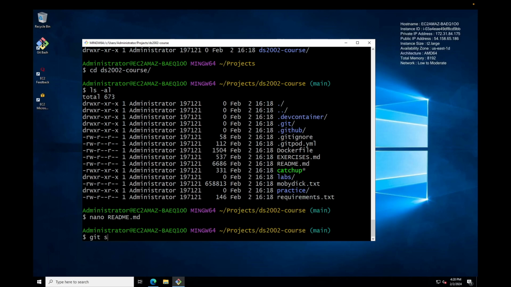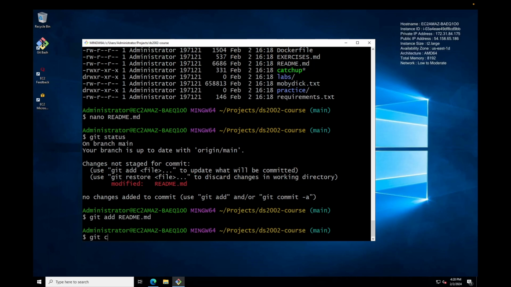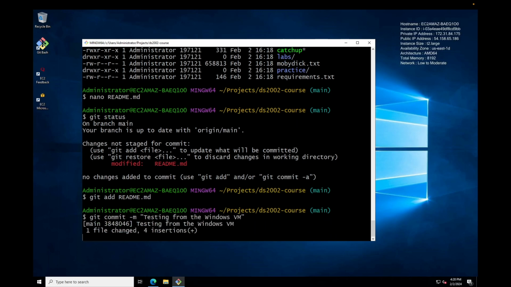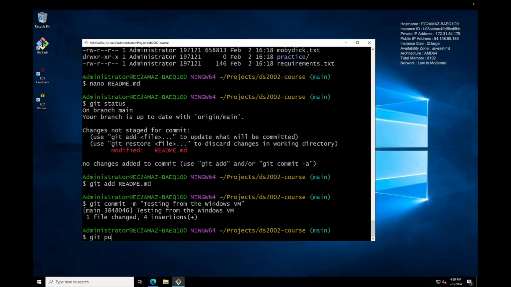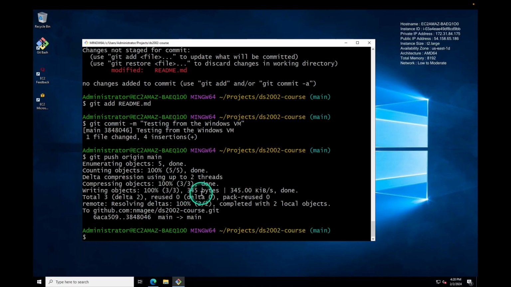And now I should be able to say git status. Oh, you have a change not yet staged for commit. So let's git add readme. Then let's git commit with a message, Testing from the Windows VM. And now let's push it. And that's where we really can confirm. Git push origin main is the branch that we're on. And we can see that indication here. Git push origin main, and it goes back.